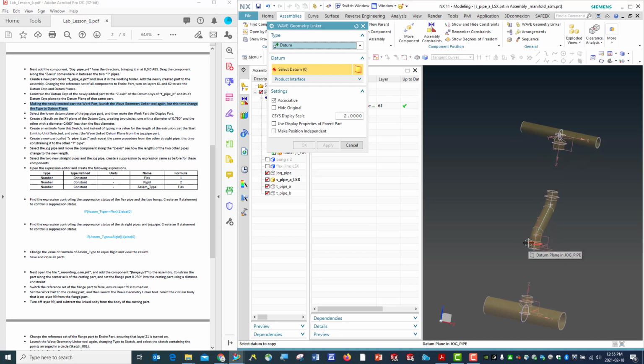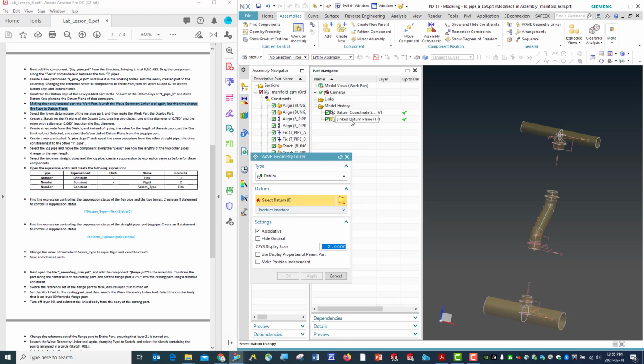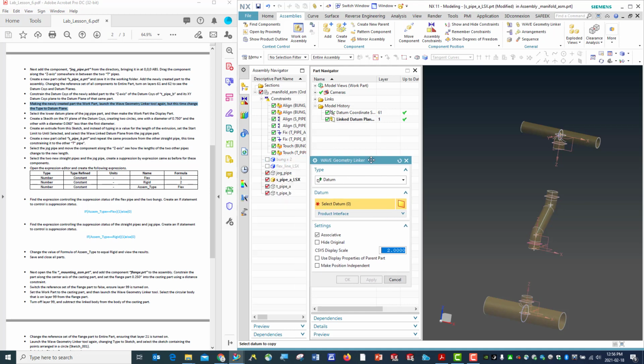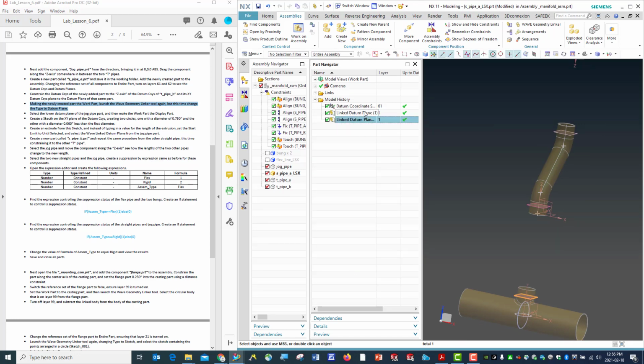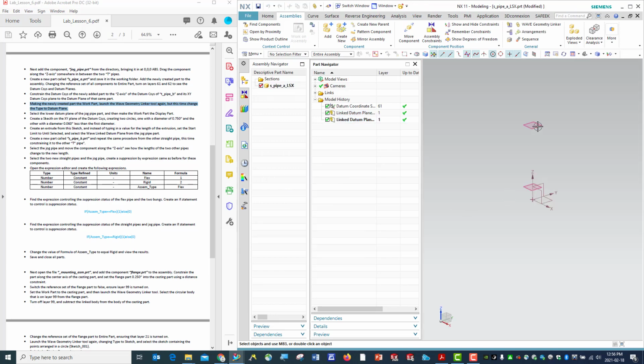So we're going to click this one, make it associative, apply, and then you can see a linked datum plane is created in my S pipe A, and then we'll do the same for here. Then you can see I have two datum planes being created, right? Now I'm going to make this my display part. You can see I have my origin coordinate system and two planes.